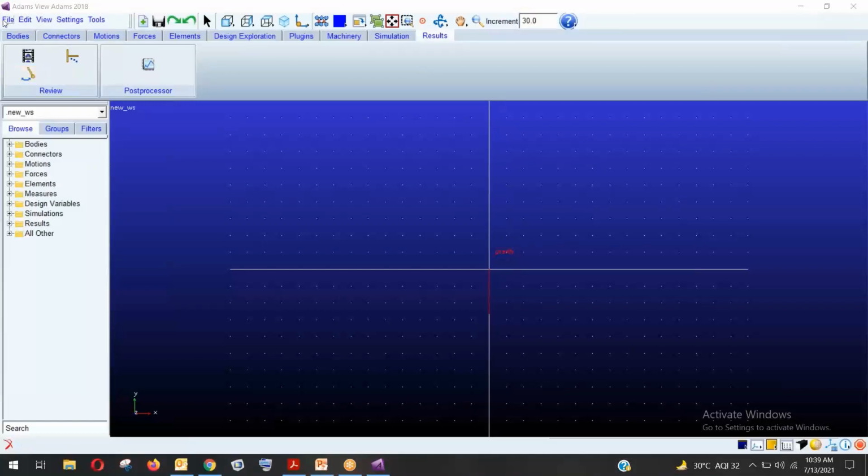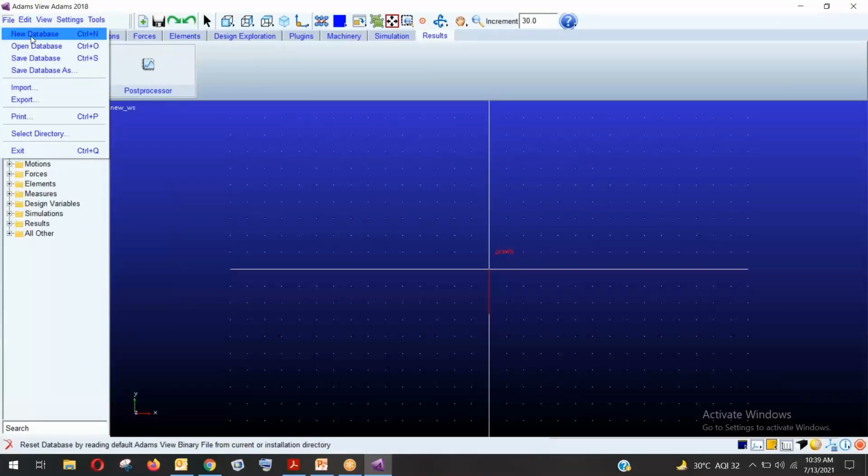Within the file, we can create a new database. Suppose we are already in a database file on the directory we have created. If we want to create a new database, we directly click on New Database. We can open our new database, like if you have created your own model before, then you can open it.